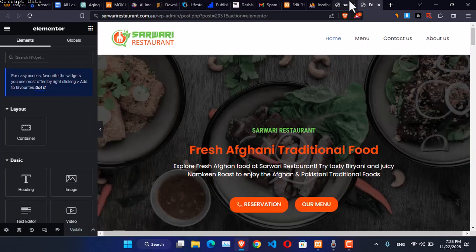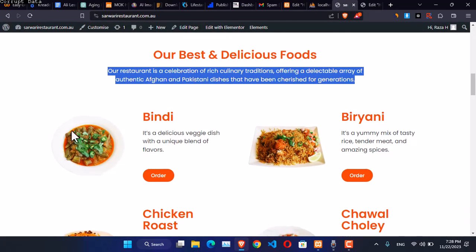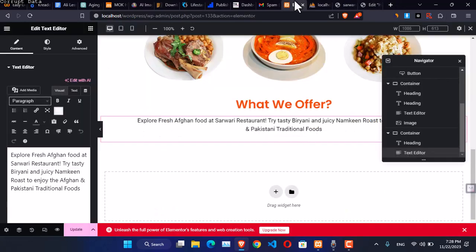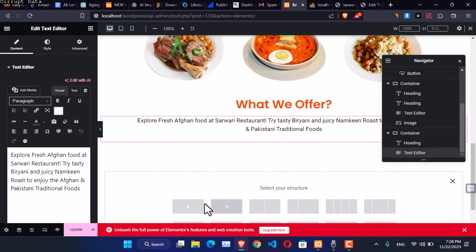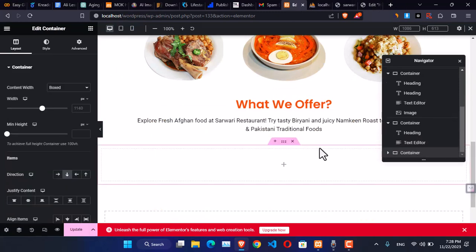Now this part is a little bit complicated. You must be very careful in this part. So for that, let's just go ahead and create a new container. So as you can see, that is the container. Now within this container, we need another container, and then within that container, we need another two containers. The one container will be left, and then the other container will be right.